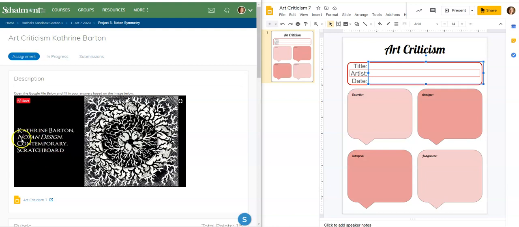For our title, it's in italics, so it's Notan Design. You'll type in this box over here. The artist, as I mentioned, is Catherine Barton, and again, the date is contemporary. We don't know exactly when this was made. She was actually a student.